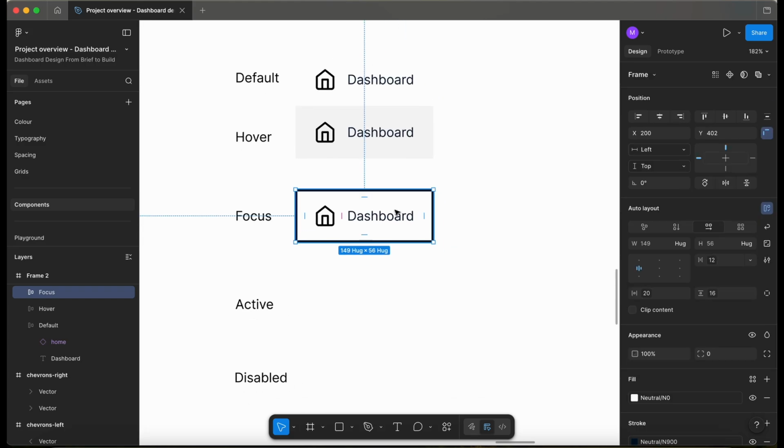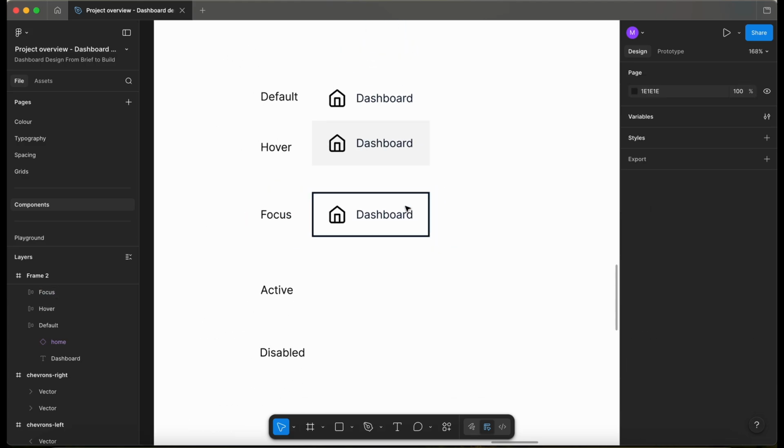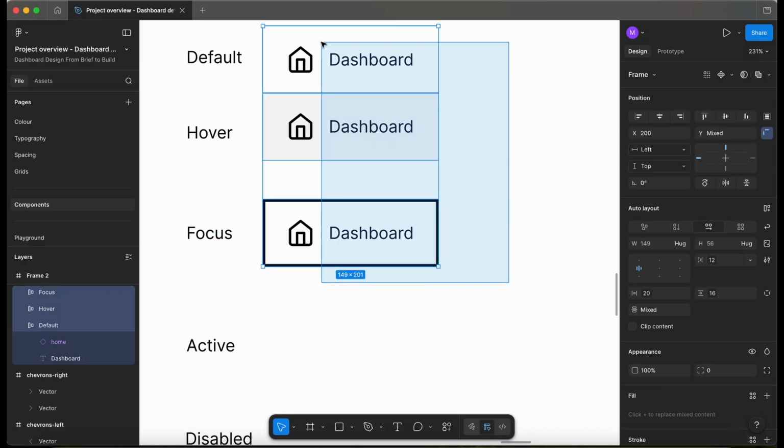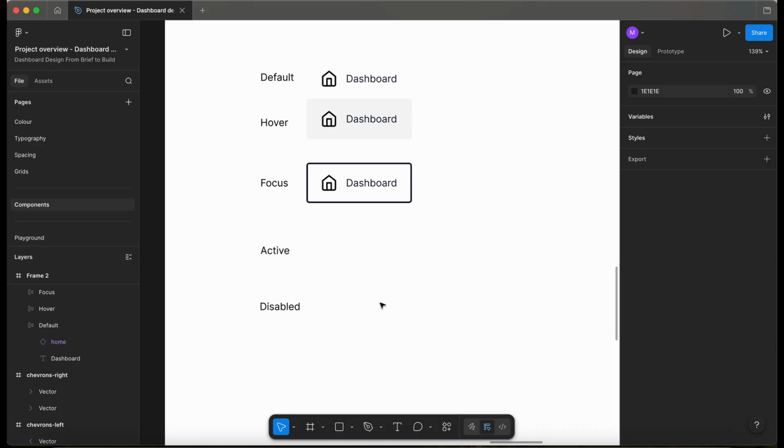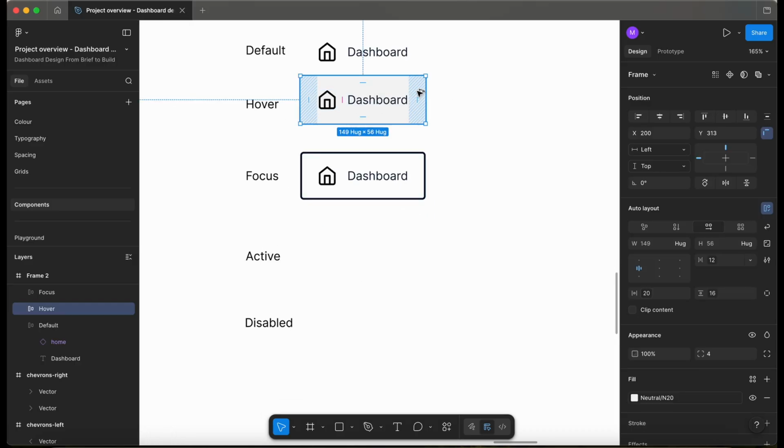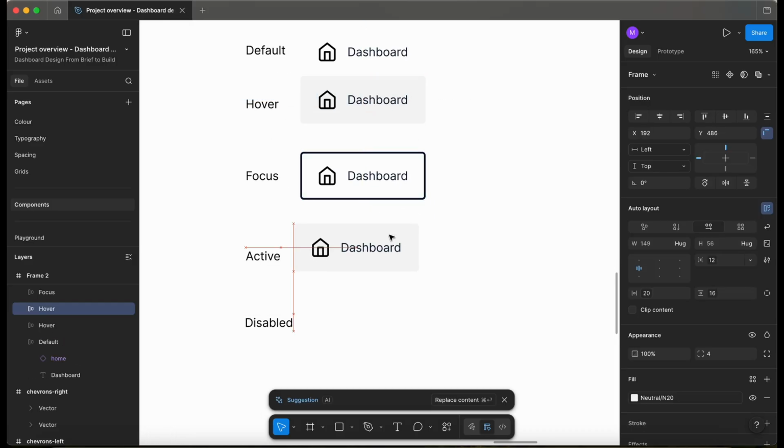Yep, so that's going to be the focus. I kind of want to soften these borders a little bit, so let me just add a radius in here of 4, just to round off those corners slightly. Okay, active. Let me just take a copy of the hover, Command R, let's type active.